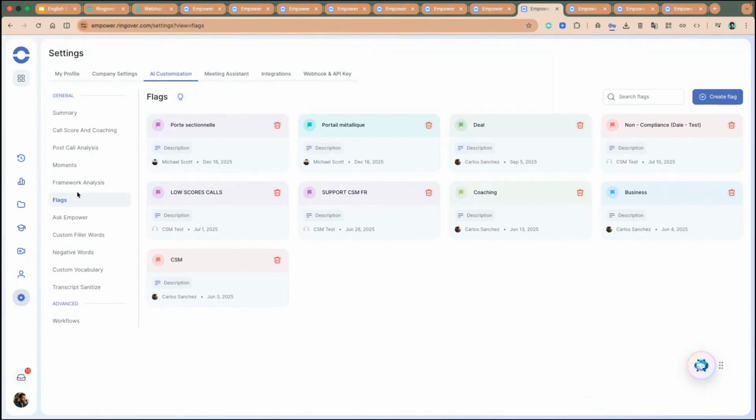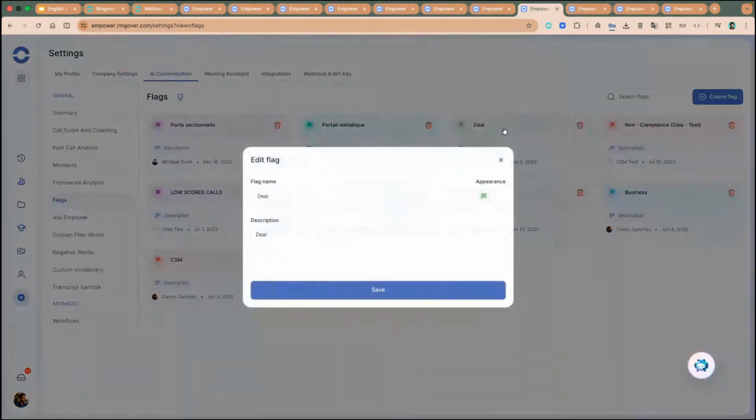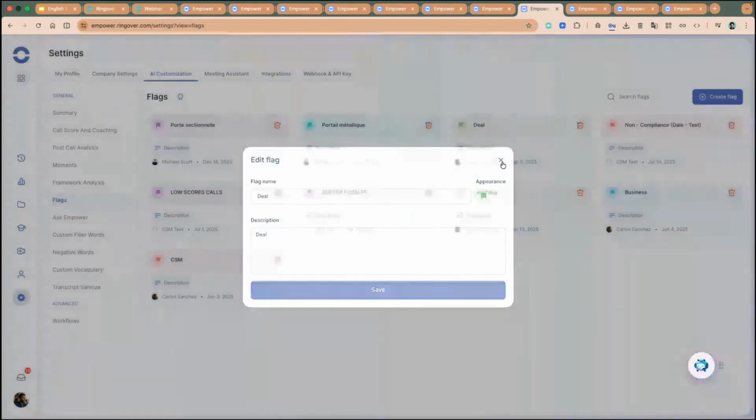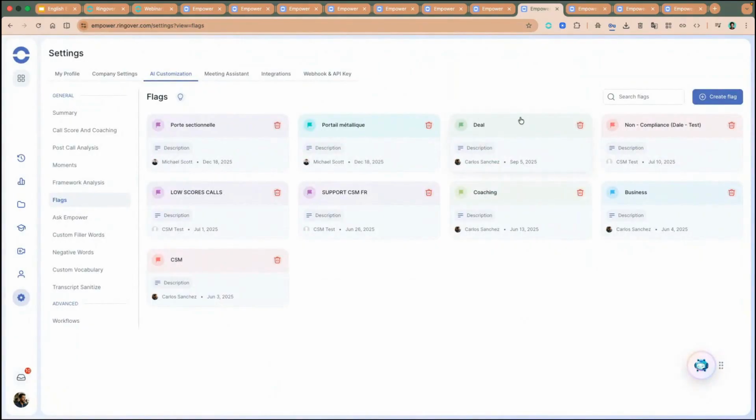So first of all, we're going to set up flags. Flags are just a visual notification that you can have that will help you to identify the call types that you're going to have. So they can be red flags. So let's say a client is telling you that they're not happy. So this will activate a red flag, or the client is manifesting an interest in buying your solution. So that could be a red flag. In my case, my red flag is called deal. So that means that the client is interested in the solution. This is my red flag, my green flag.